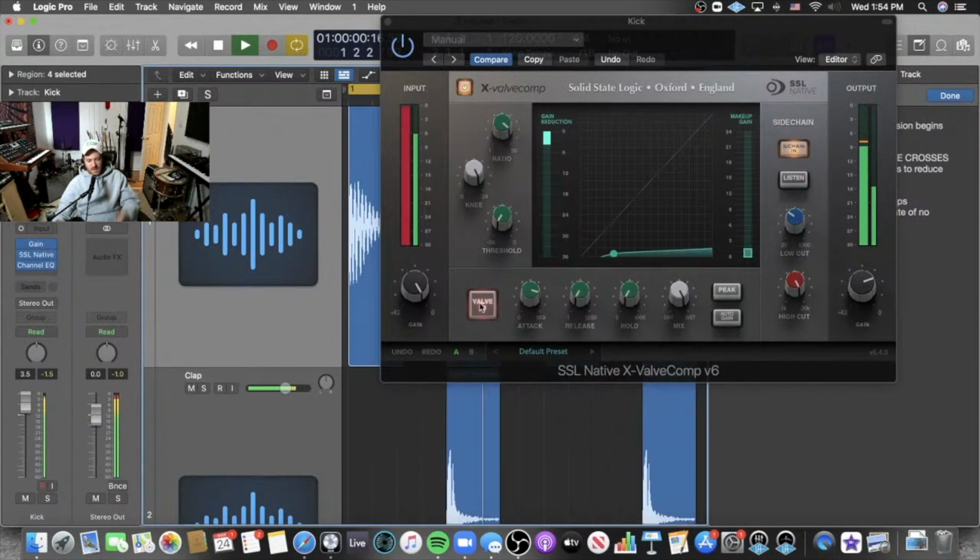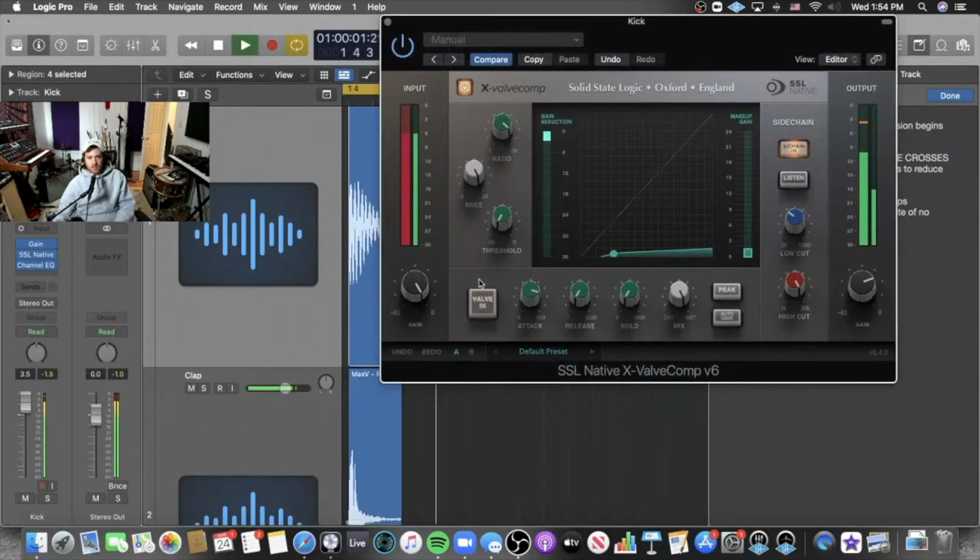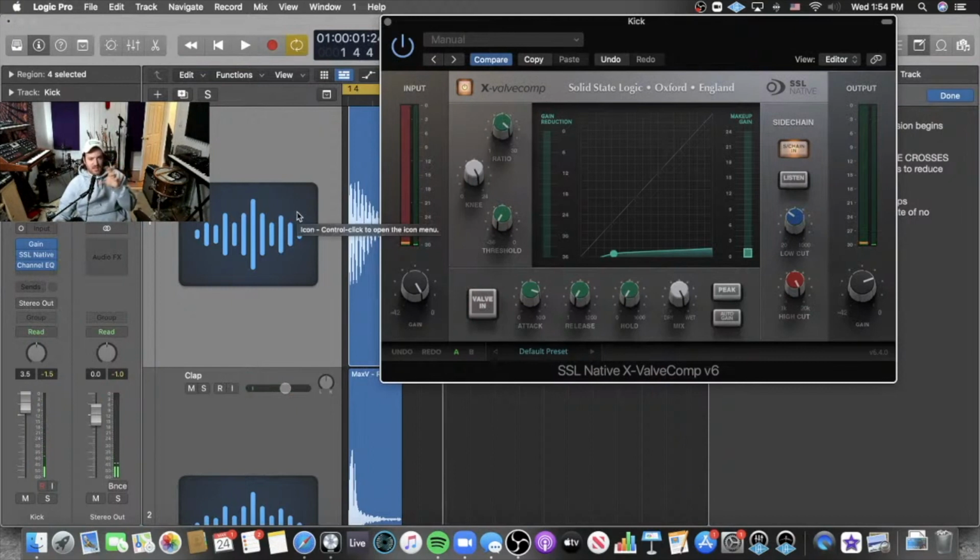So that's going to kind of undo. We'd have to reset up the compressor to still get the snappiness while using the valve setting. But that valve is really cool. It's a great way to get kind of analog color in the box.